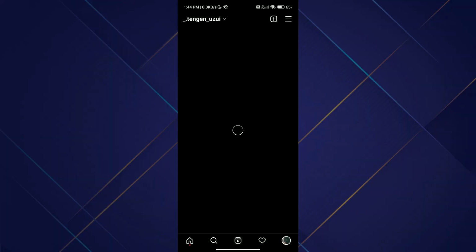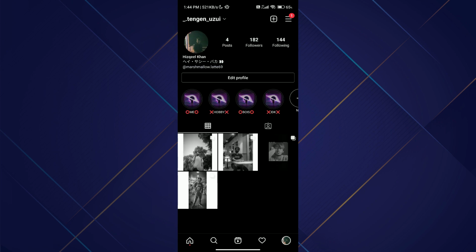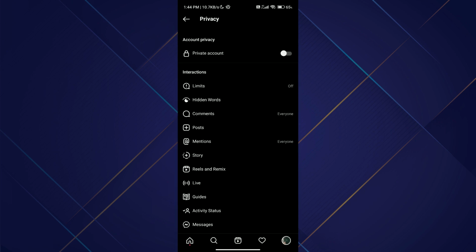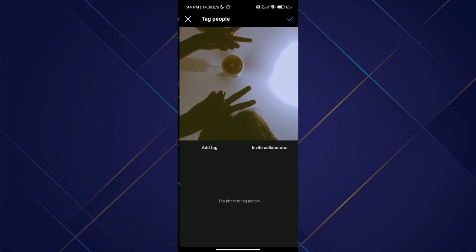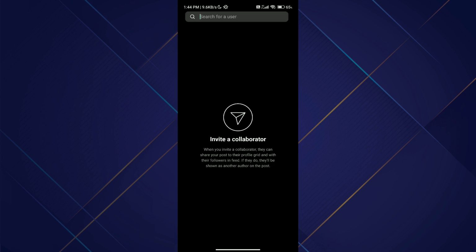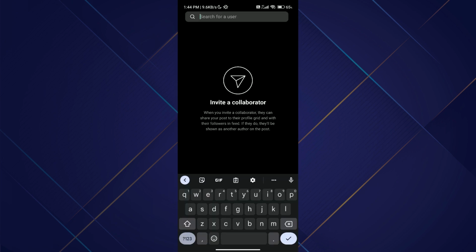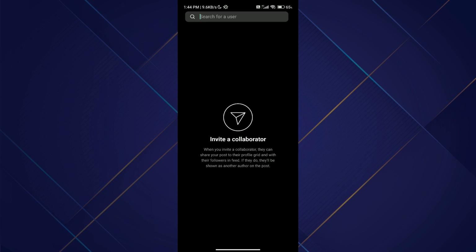I'm going to open up another account, and as you can see, this account is not private inside the privacy settings of Instagram. If I try to post a picture on this account and select tag people, you can see that the invitation button reappears, and that is because it doesn't work when your account is private.